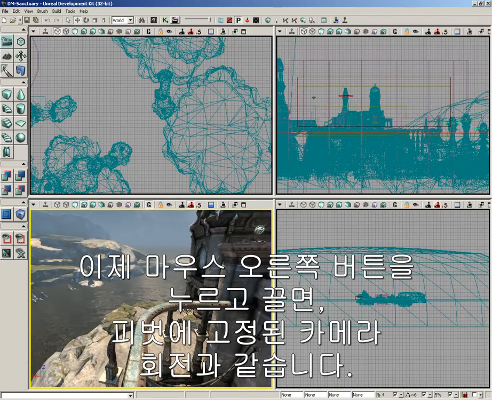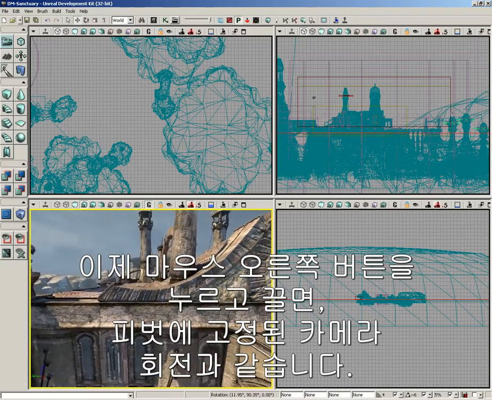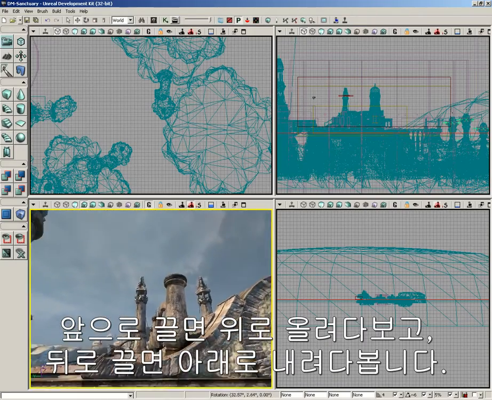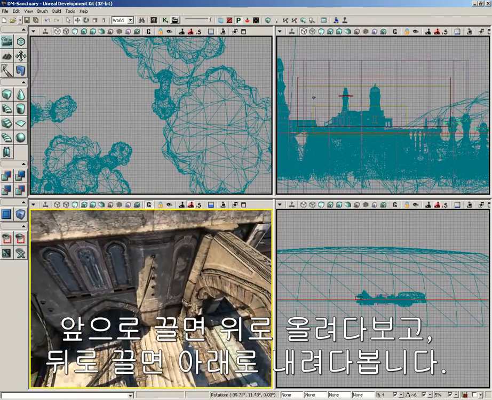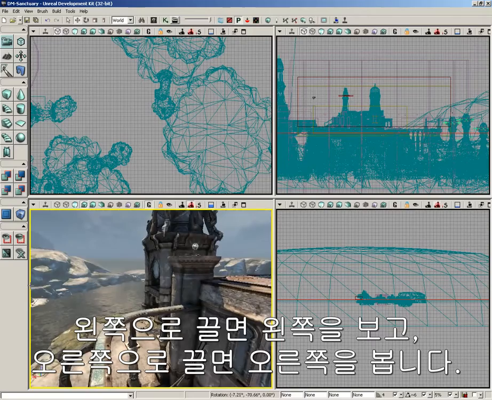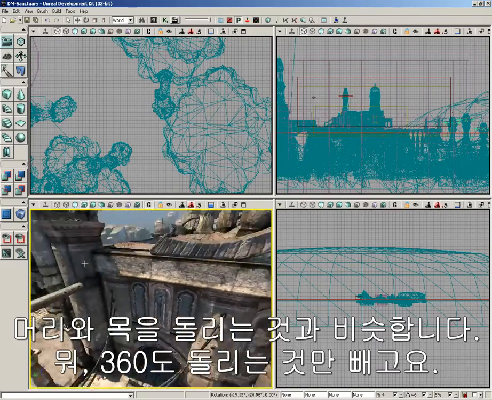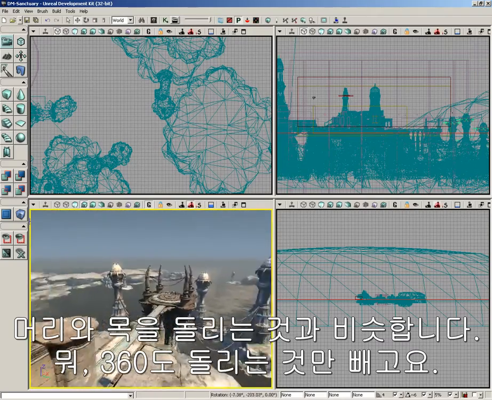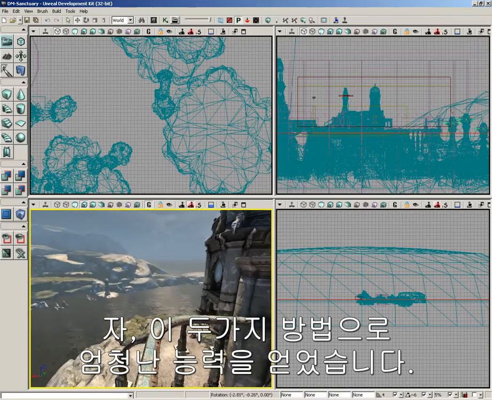Now, if I drag with the right mouse button, this is kind of like rotating a camera that's on a pivot. So as I drag forward, I look up. As I drag back, I look down. If I drag to the left, I look left. If I drag to the right, I look to the right. This is very much like turning your head on your neck, except, if you want to, you can turn a full 360 degrees. So in between these two controls, we already have a whole lot of power.